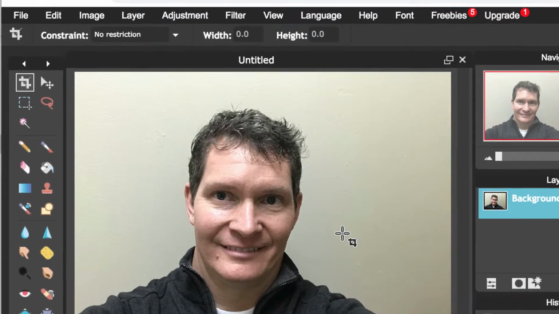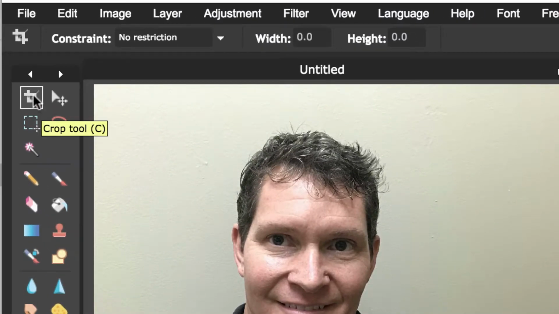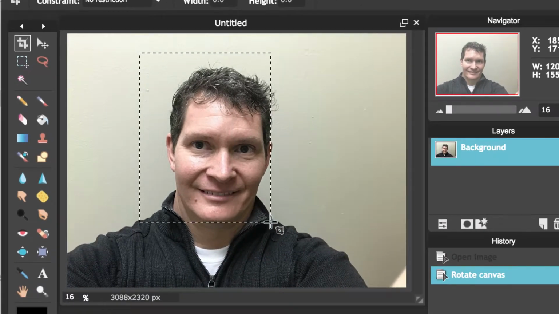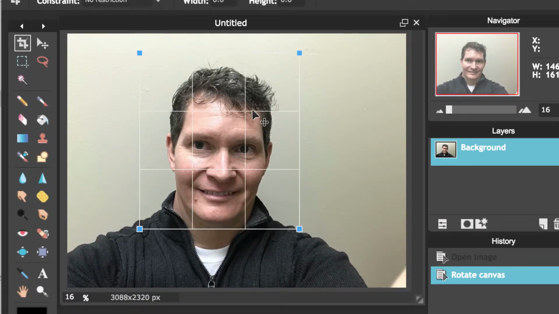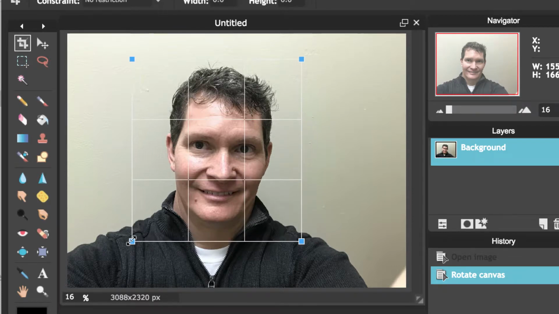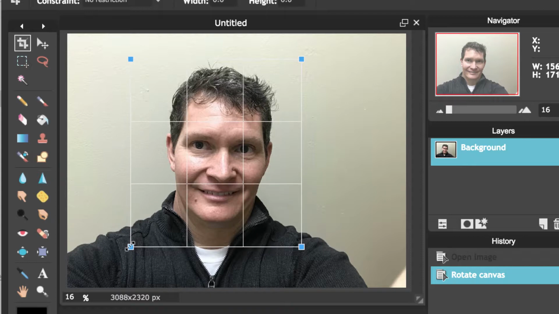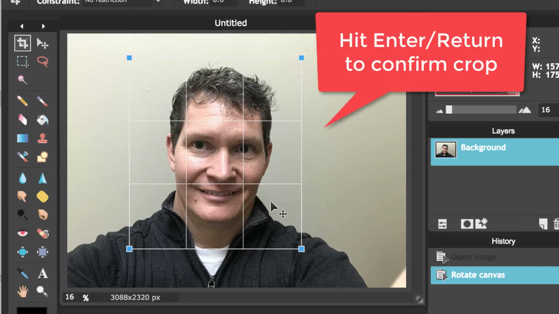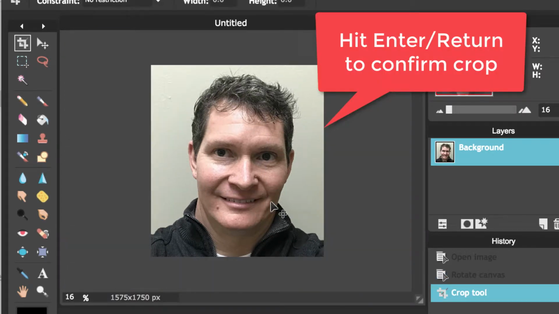But what we're just going to do here is first crop it. So I'm going to use the crop tool, which is this top left one, and I'm just going to draw a marquee. I'm drawing like I'm drawing a box, and I'm just going to do a headshot here. And you could do it as big or small as you want. And I'll just get a little of that, and that looks good. And then when you're happy with that crop area, you can just hit your return or enter key, and that'll crop it.